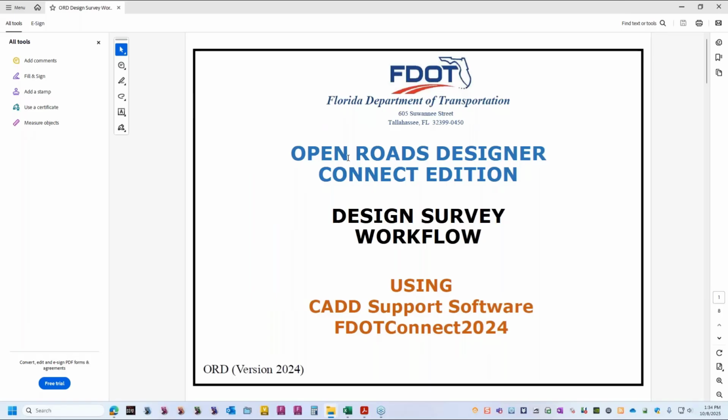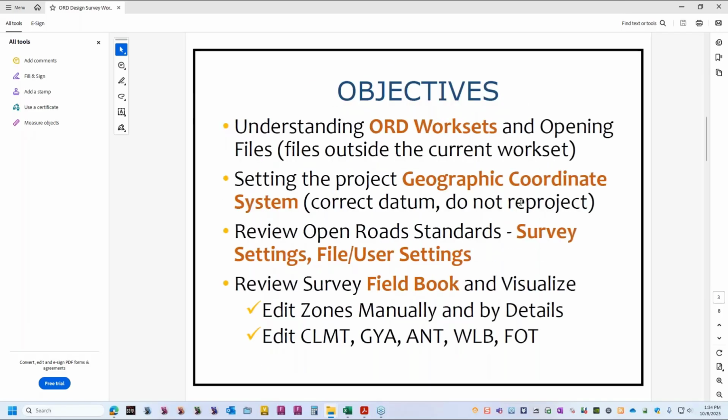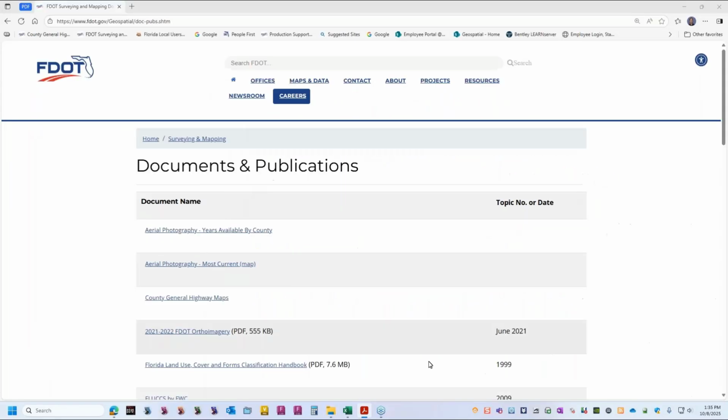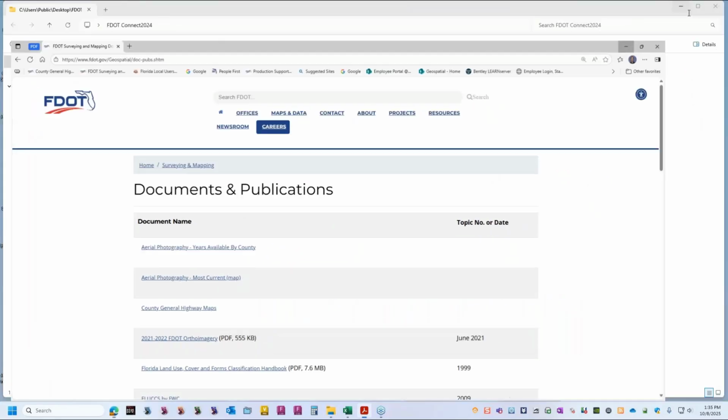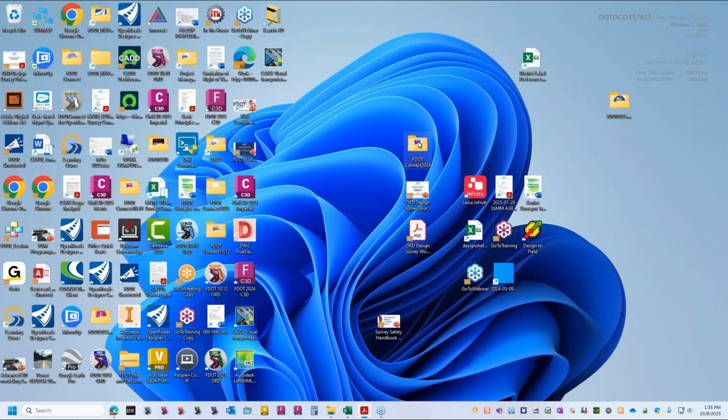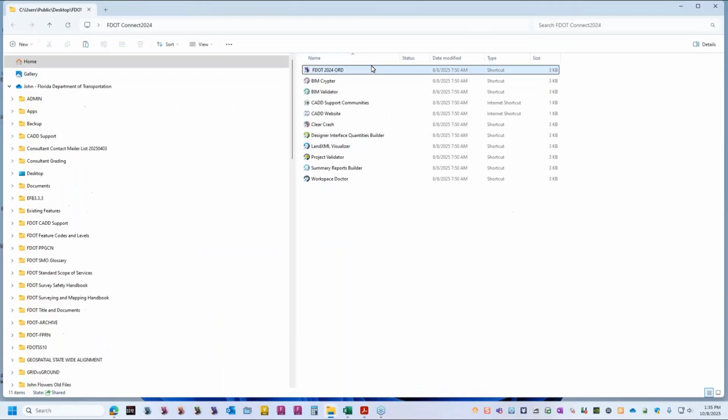Okay. So next, I want to talk about the objectives of this webinar. One of them is understanding the ORD work sets and opening files outside of the current work set. So one of the things, I'm going to go ahead and go up here now. Once you get into ORD, once you install FDOT Connect 2024, you're going to have a folder, something like this.